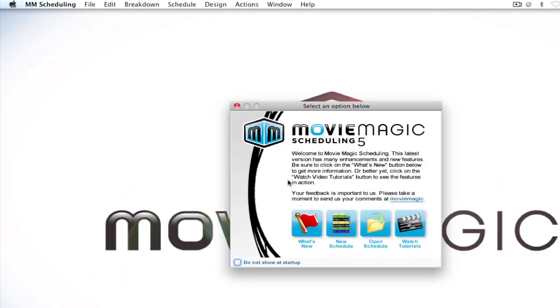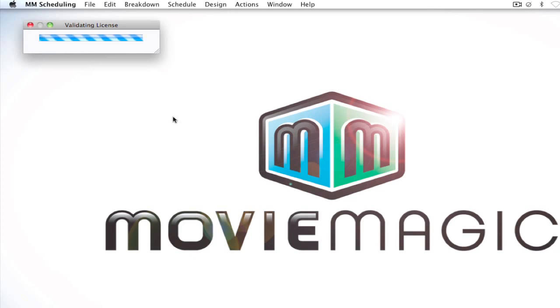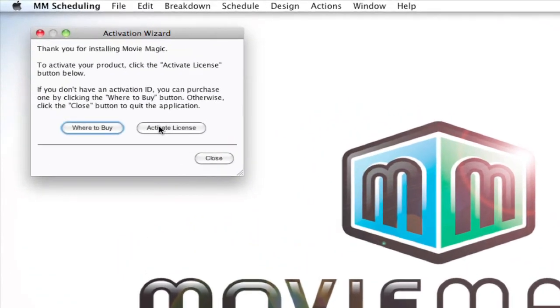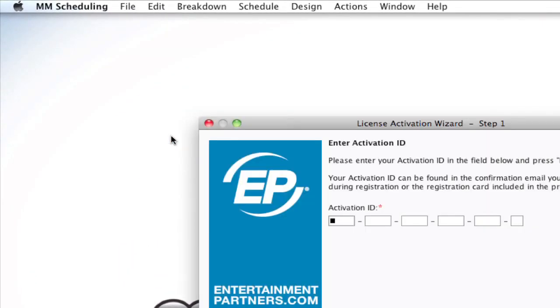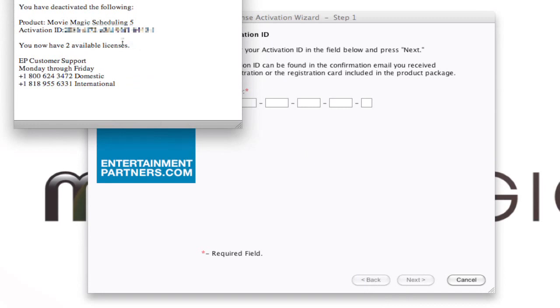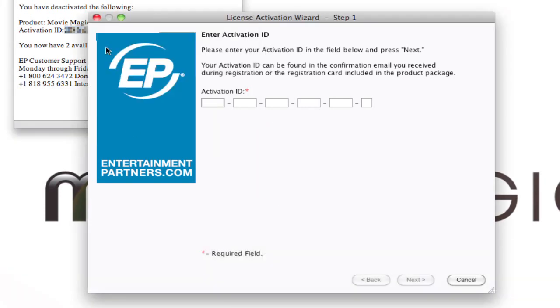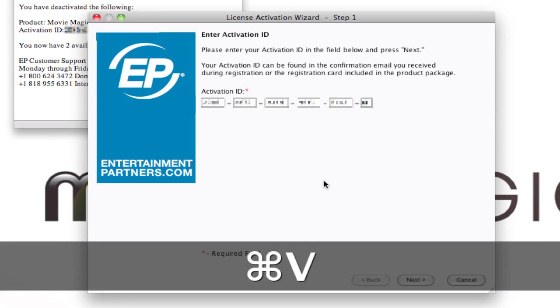With the application launched, it'll come up to this screen. I'm going to close it, and it'll check for the license. Without a license there, you're going to need to activate, so you'll click on Activate License. This is where that email comes in handy. We're going to go over to that confirmation of deactivation. I'm going to copy the activation ID by hitting Command-C, Control-C on Windows, going back over to this license wizard, and hitting Command-V, Control-V on Windows.